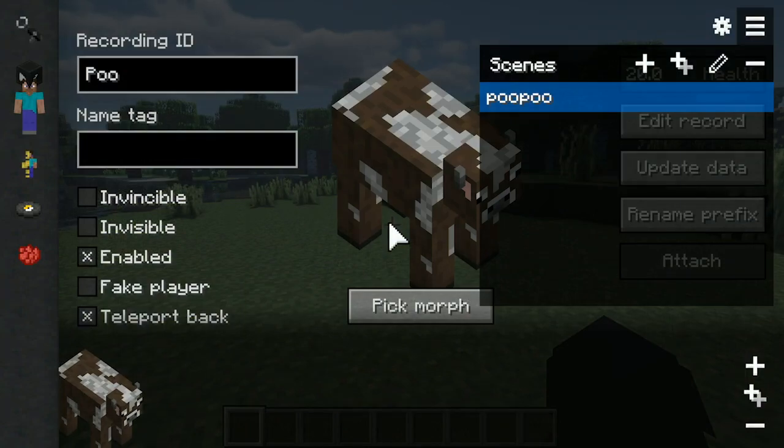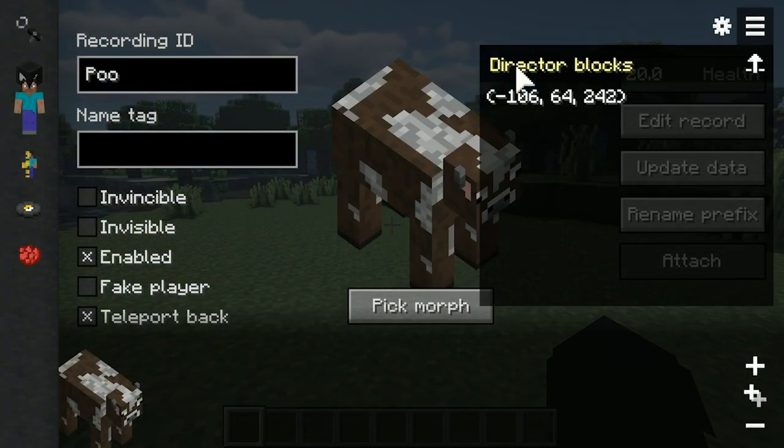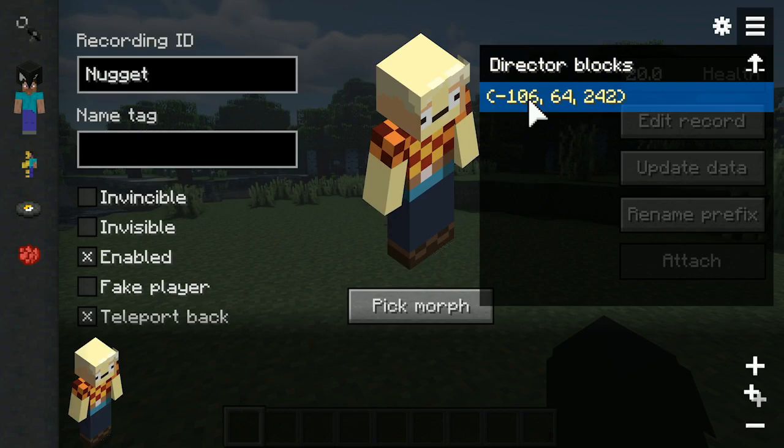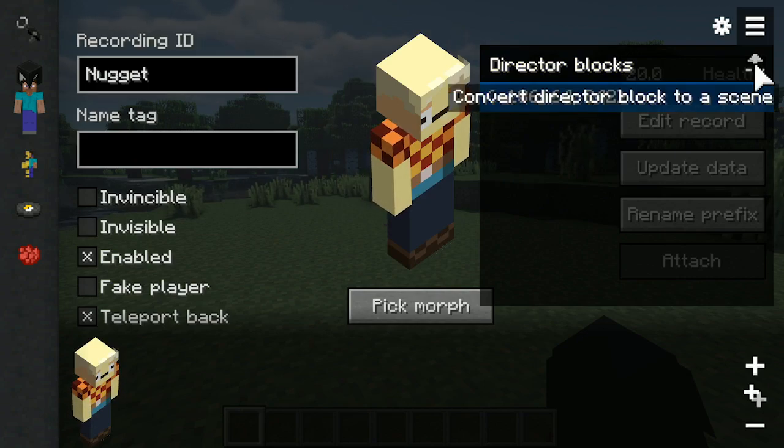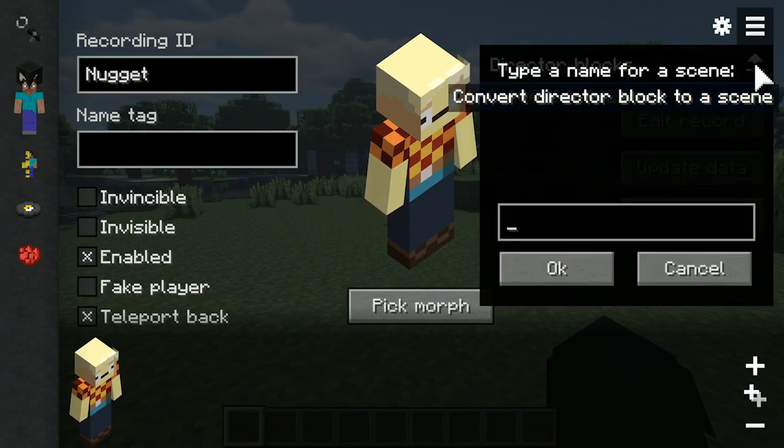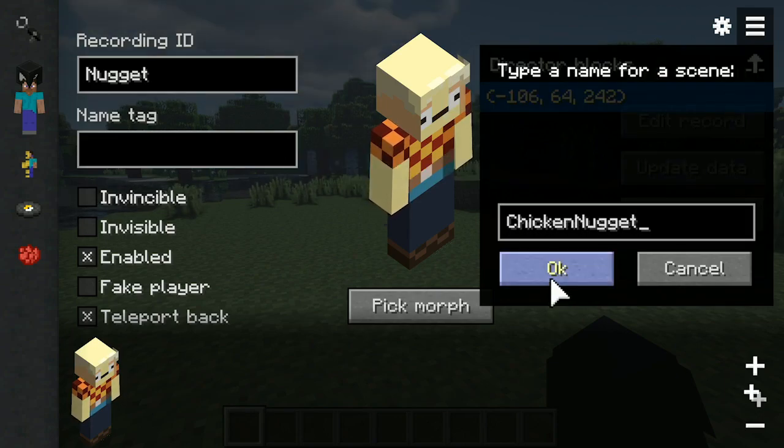Just go into Scenes, switch to Director Blocks, select the director block you want to convert, and click on this little arrow on the top right. Type out a fancy new name for your fancy new scene, and there you go.